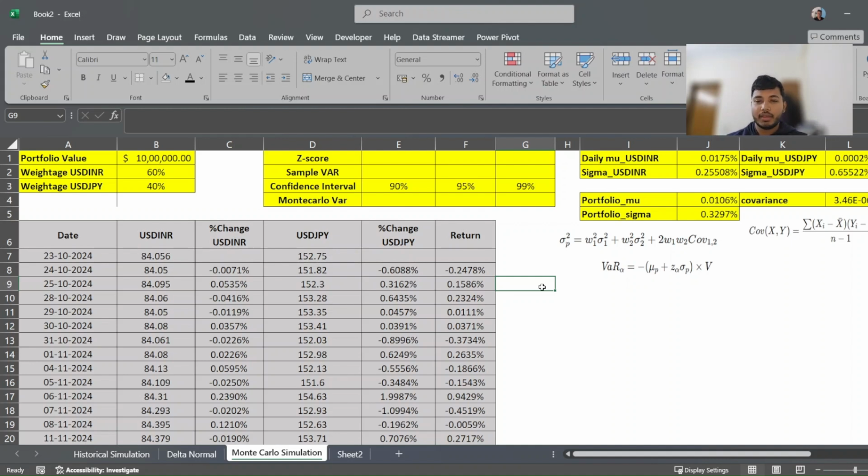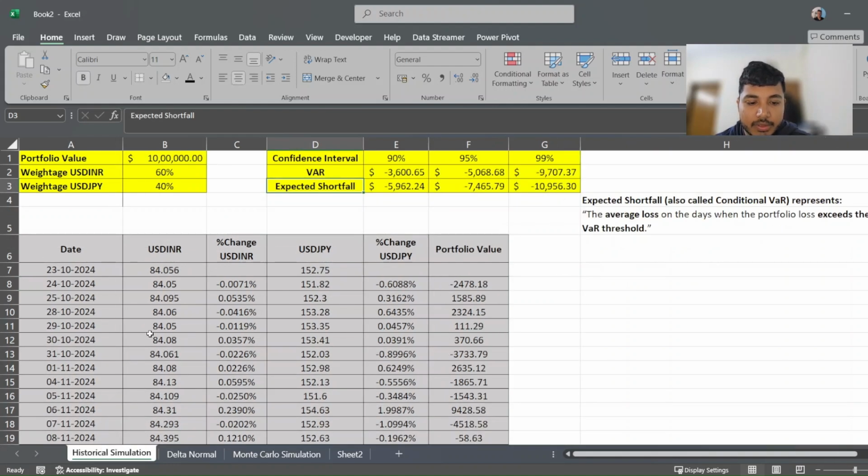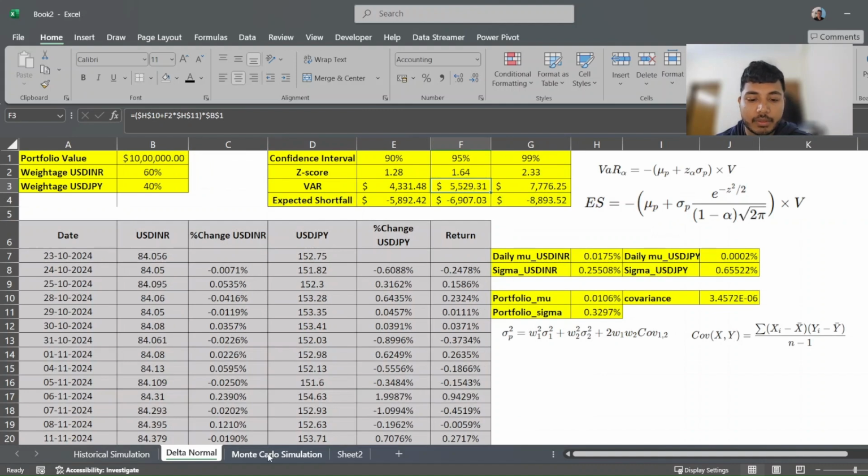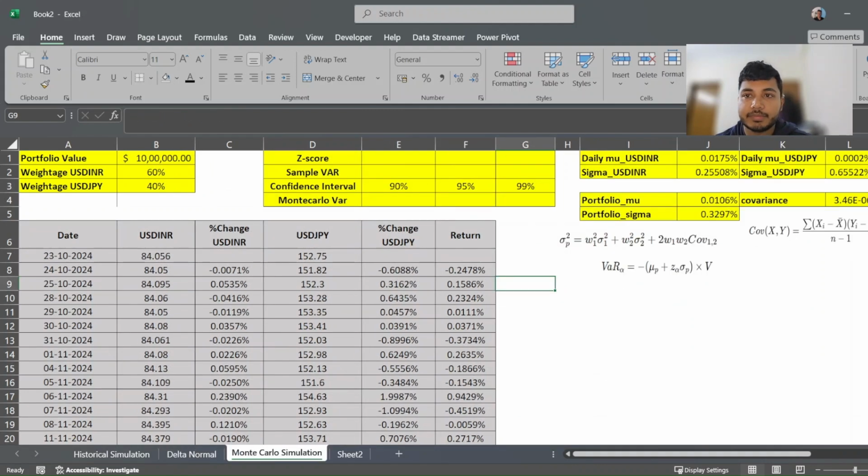We earlier made two videos, where we used the historical simulation method and then the delta normal method. Now today we are going to try the Monte Carlo method.